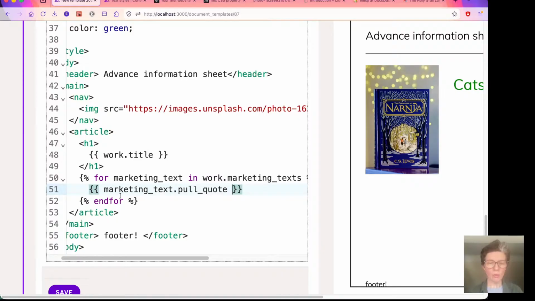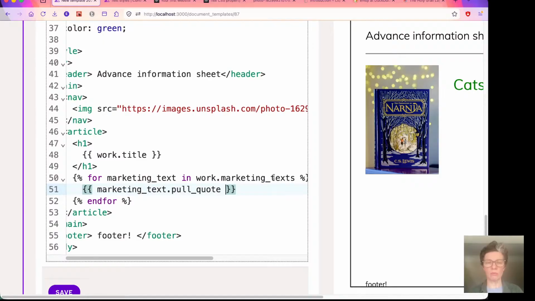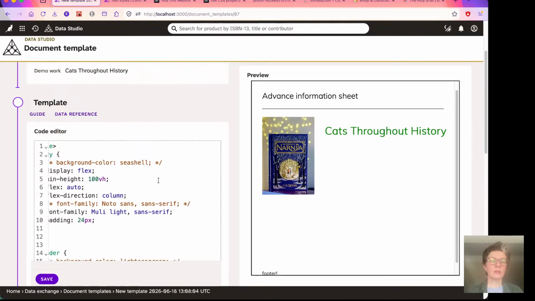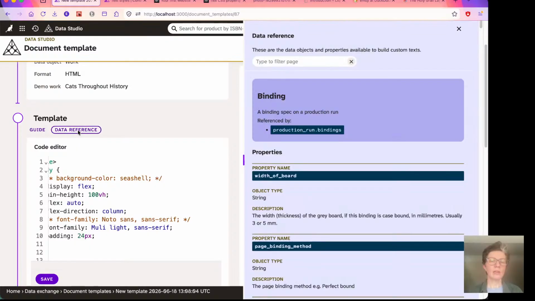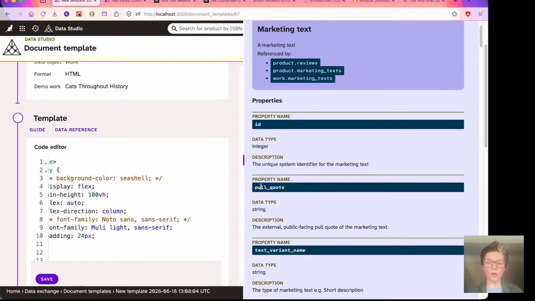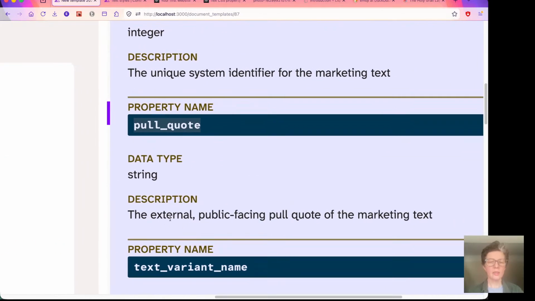How do I know that work has got marketing texts as a thing that it can iterate through? And how do I know that marketing text has got pull quote? It's in the data reference. So click on that. Let's go to marketing texts. There we go. A marketing text has got a pull quote. Is that the thing I want? Let's have a look at the description. It's the external public-facing pull quote of the marketing text. Bingo, that's what we want.